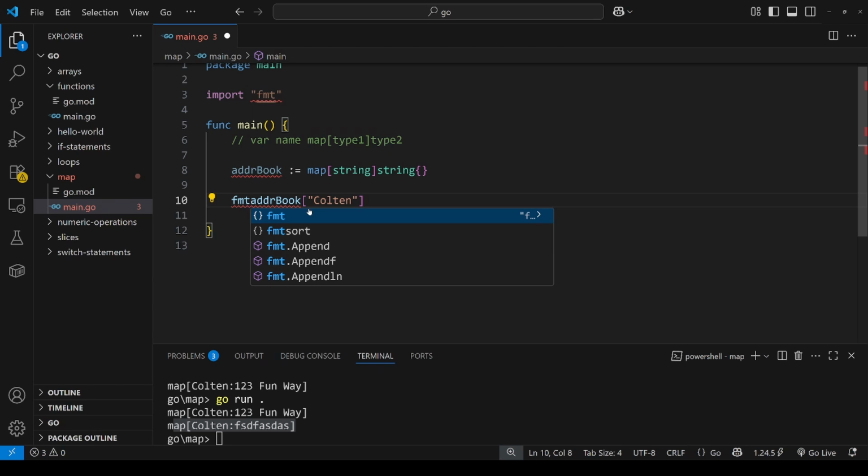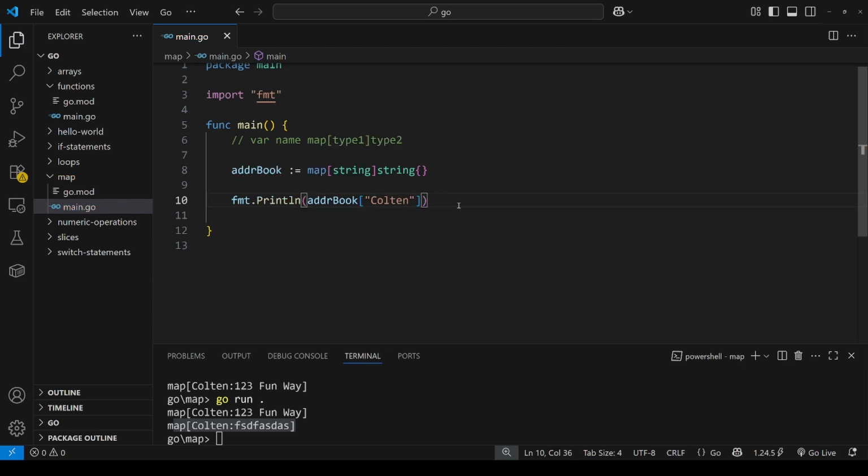So let's wrap this in a fmt.Println, and as you can see, we've initialized the address book, but Colton has never been inserted into this map yet. So what happens when we run this? We do a go run, and an empty string is printed out, because that is the zero value of string. So if a key does not exist in a map, you just get the zero value returned.